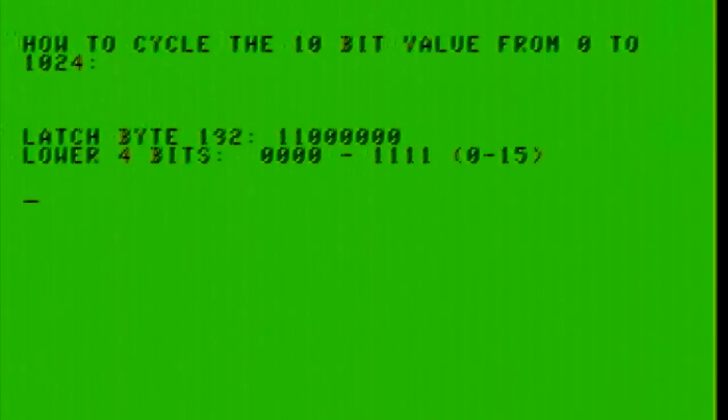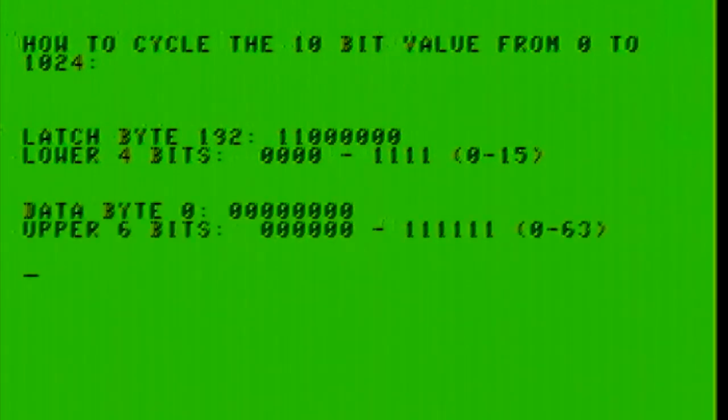Okay, we're going to look at the loop that I wrote to cycle through these values, 0 through 1024, because we have to send a LATCH byte and a data byte every time we populate that 10-bit register. For the lower bits, we've got 4 bits, so we go from 0 to 15. And then for the upper bits, we have 6 bits, so that gives us the values of 0 through 63.